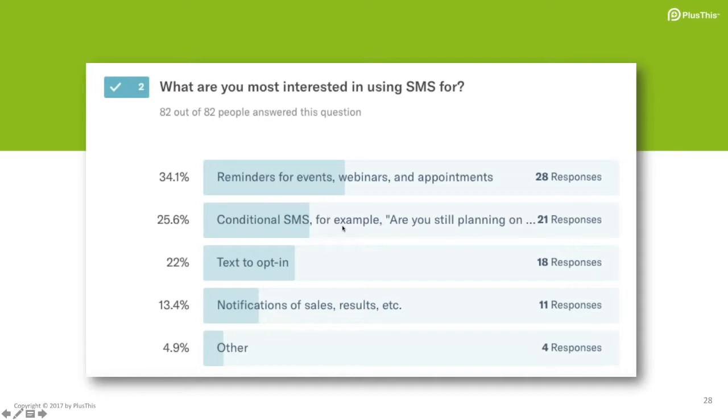What we mean by conditional SMS is being able to send a text where you can ask questions like, "Hey, are you still planning on coming to our consultation at 2 p.m. today?" And they can text back yes or no. Based on if they text back yes, they get one text. If they text back no, they get a different one. So that was really popular in the survey that you guys answered.